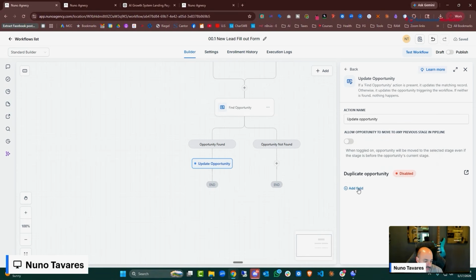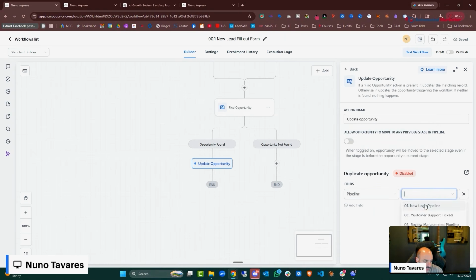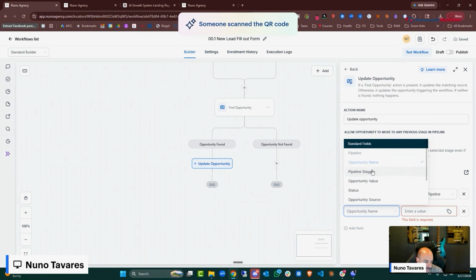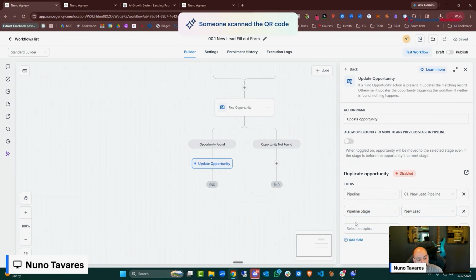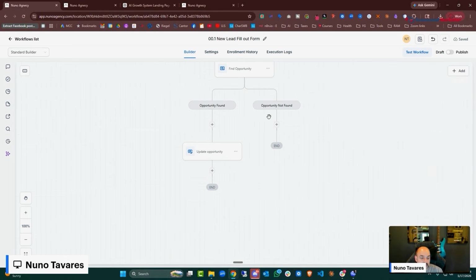Oh, before we do that, let's try that again. Add fields. It's going to be pipeline. It's going to be the new lead pipeline, and the stage is going to be new lead. Opportunity stage, new lead, and then opportunity name is going to be person's name and phone number. So I'm going to hit save action. Now I'm going to come over here.